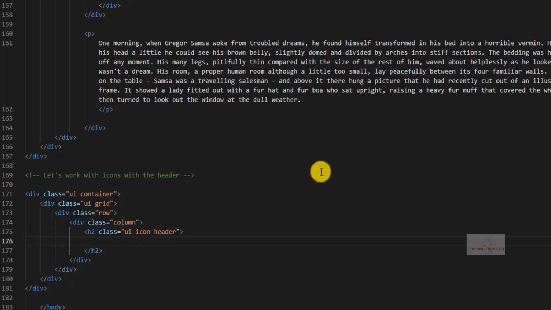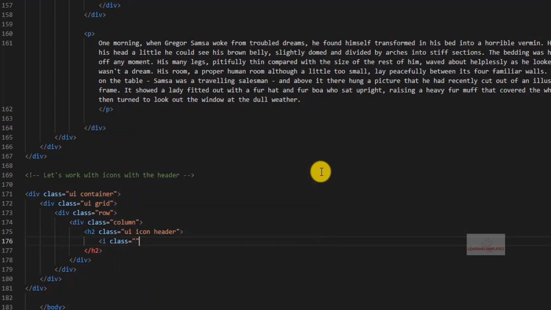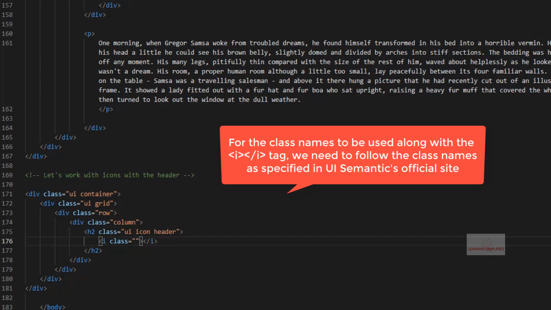In the second case, we will be using an I class as we had used in the case of Font Awesome icons. And in this class, we will be defining the exact name of the icon that we intend to use, and it will be known as sign language icon.